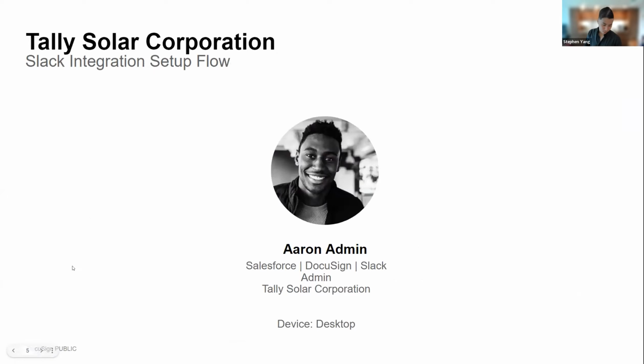I am going to start off with quickly introducing the setup and admin flow. So in this example, we're going to quickly pretend that I'm an admin. I'm an admin of the Slack environment as well as of the DocuSign environment. And one of my main objectives today is to figure out how I can enable the Slack integration from DocuSign for my entire team. So Gabriel, if we can head over to the next slide.